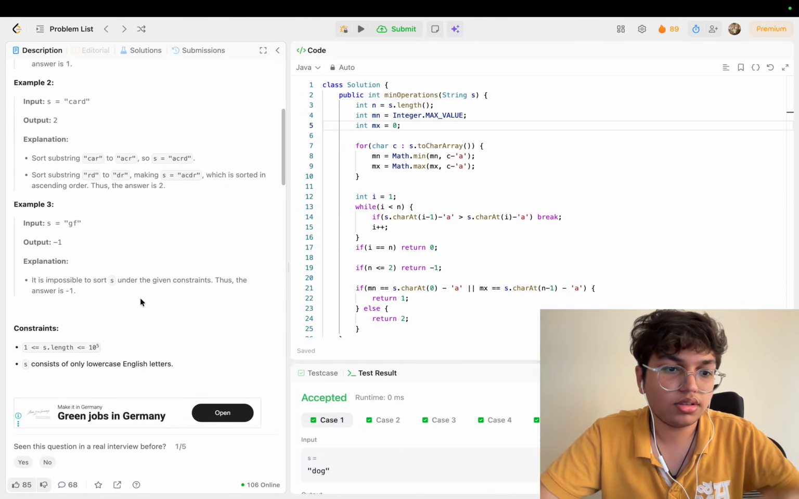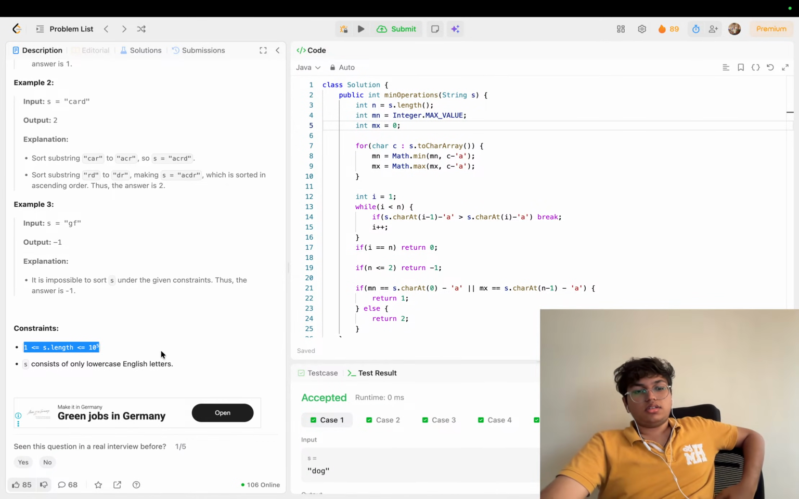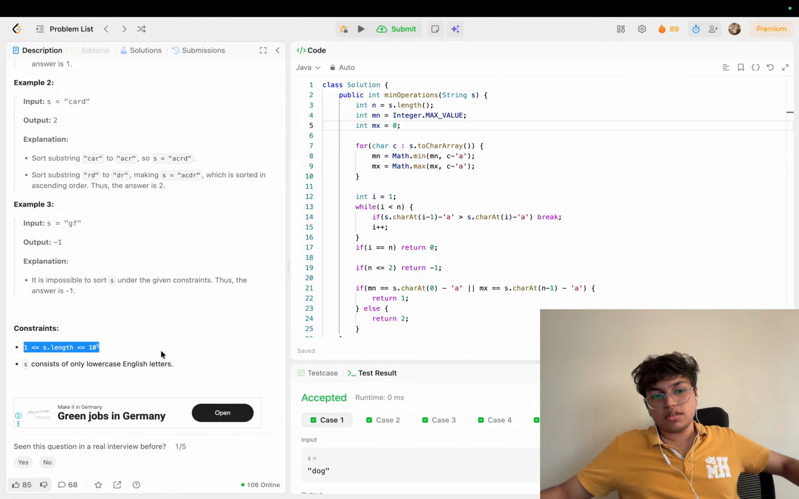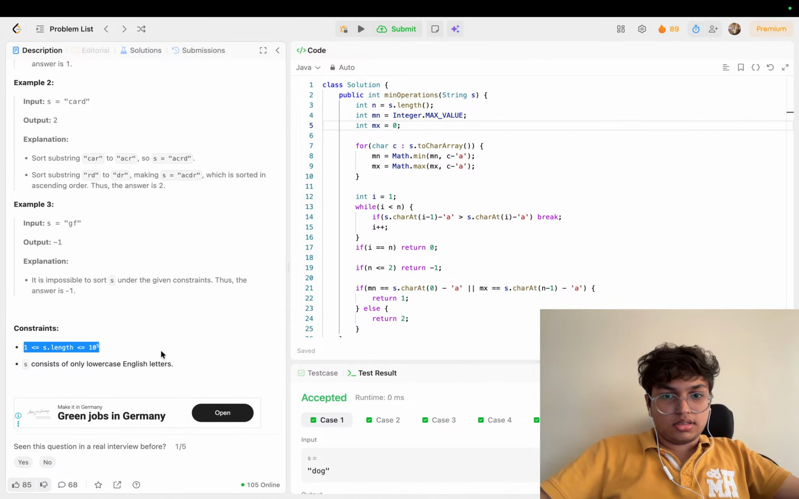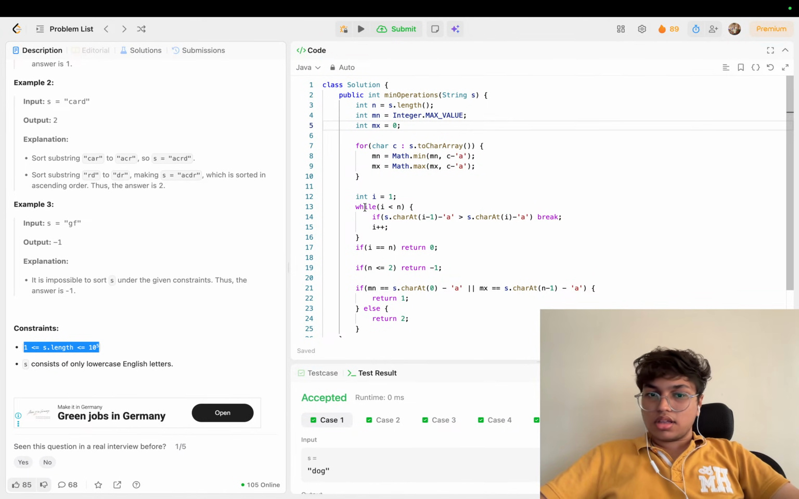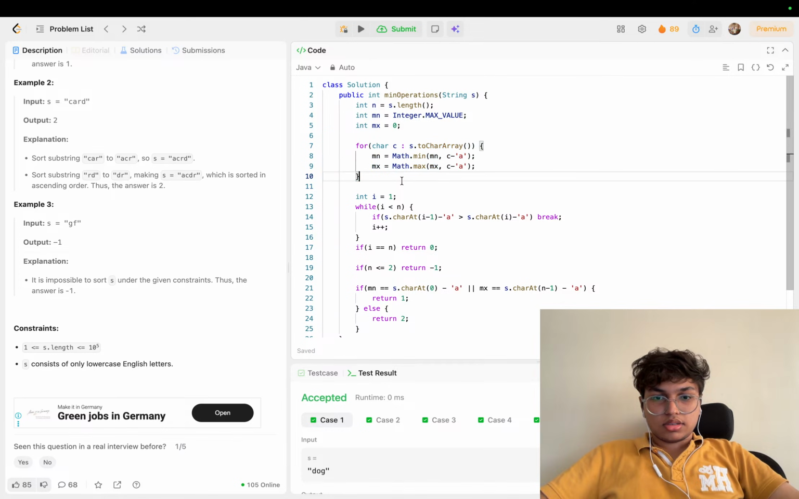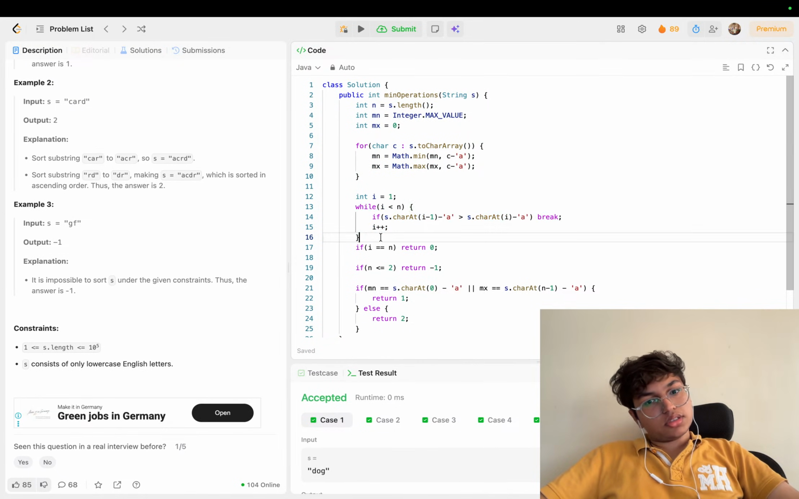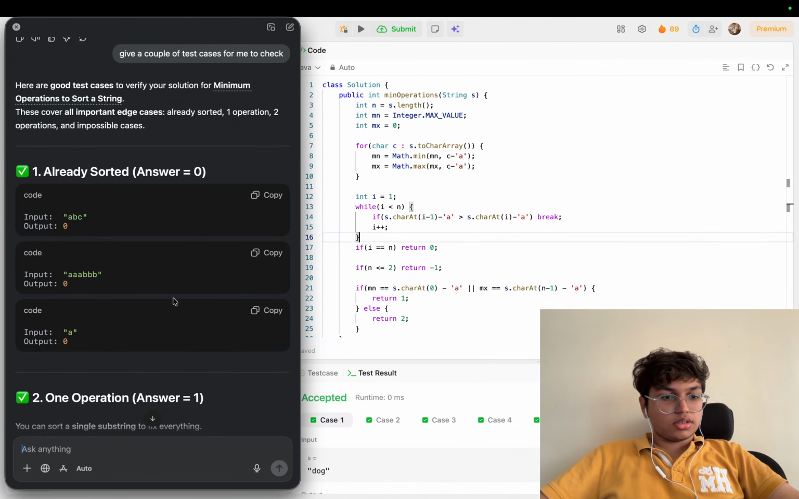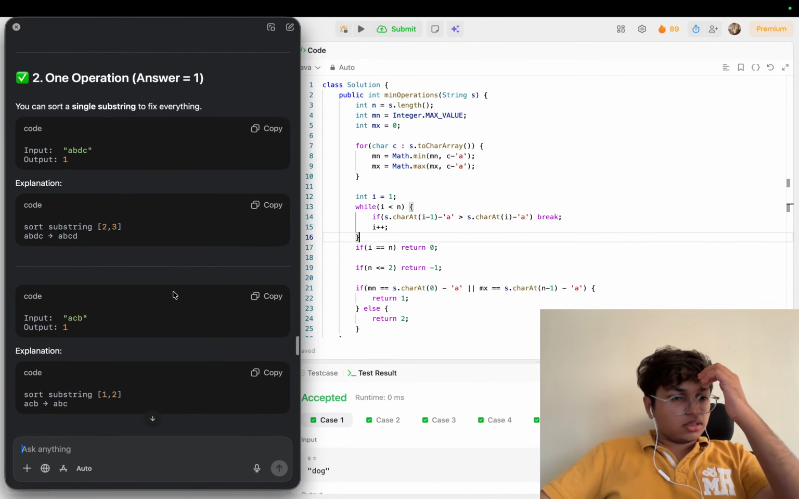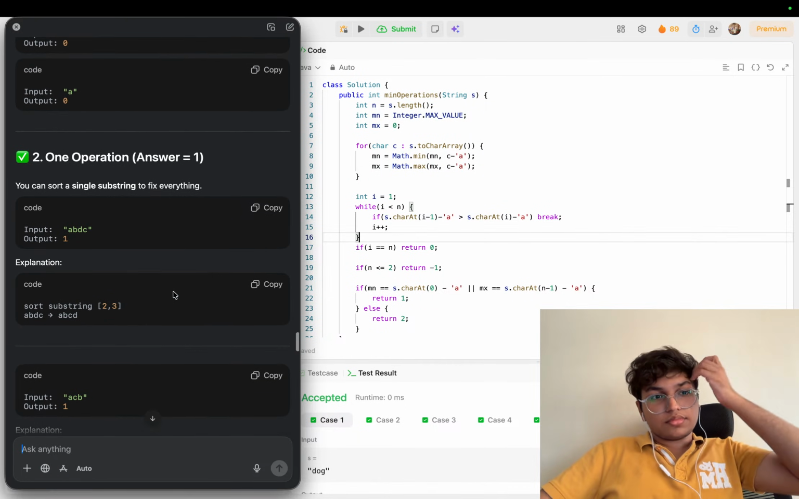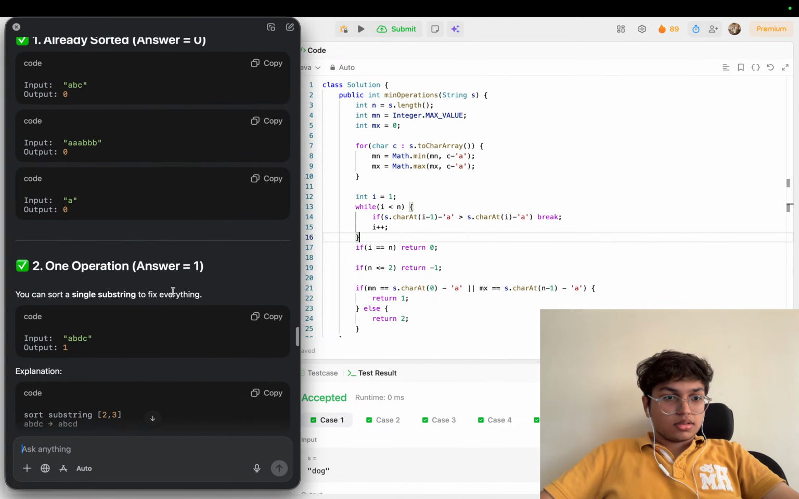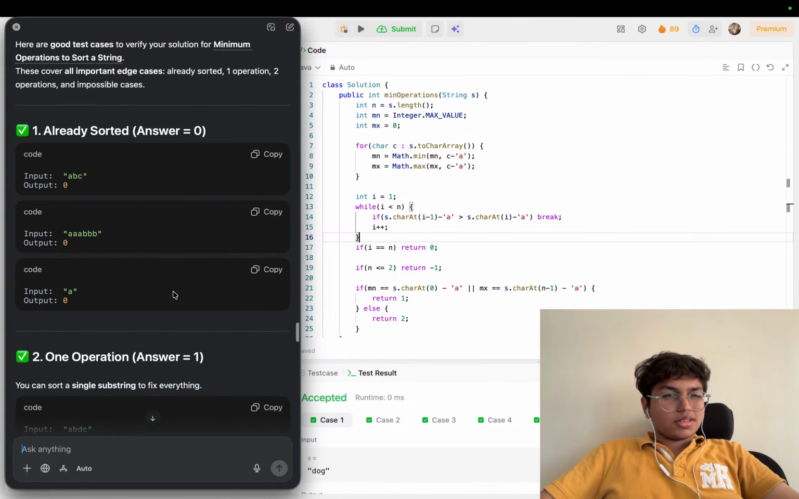This doesn't matter a lot. It's just O of n plus O of n, which is two times O of n, basically O of n, O of two times n.